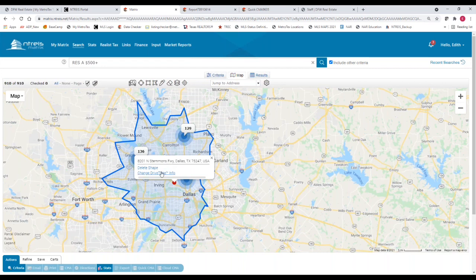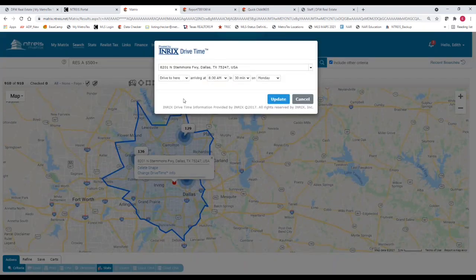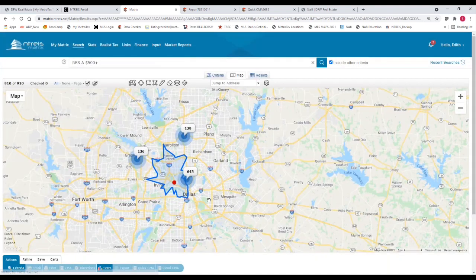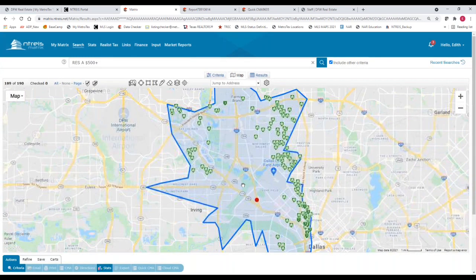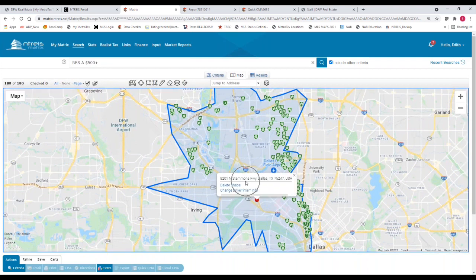If your client says, okay, let's go ahead and change the time. I want 15 minutes. You can go ahead and do that by selecting change time. And right here, you can change it to 15 minutes, update, and then the map will update. And now anything that you see within that area is 15 minutes or less from this address.